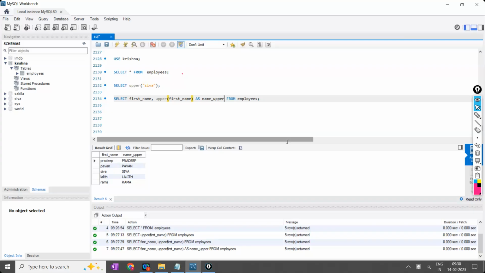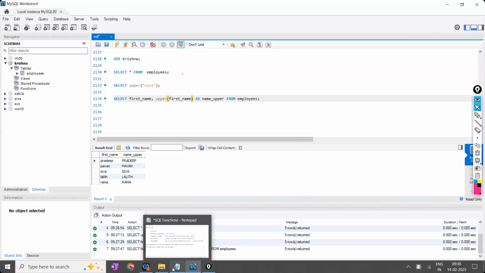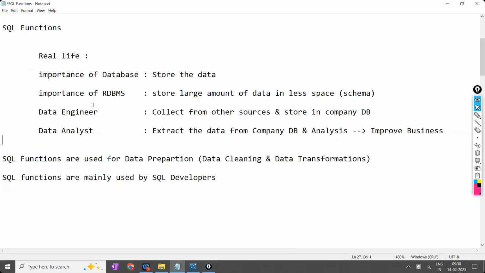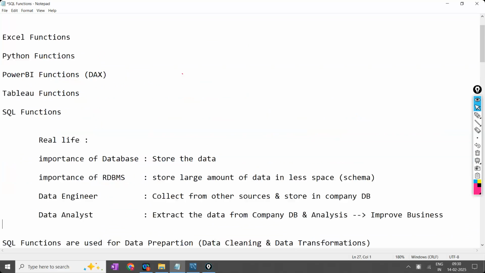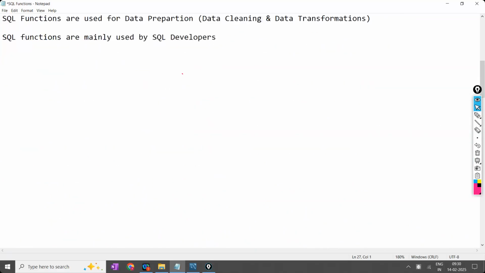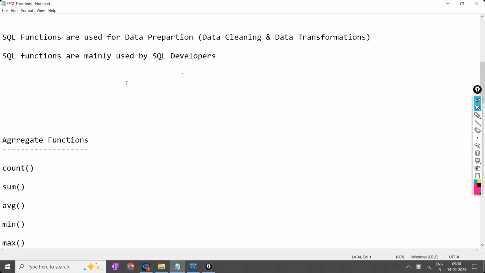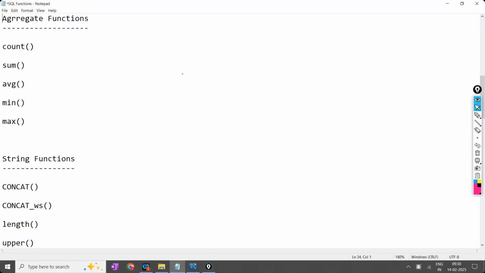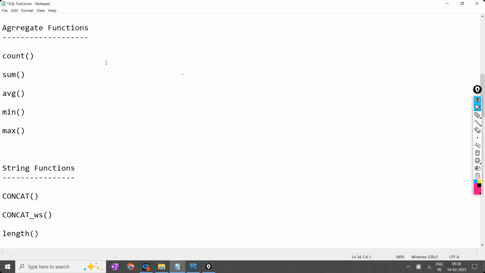So like this, we are going to use the SQL functions. So let us discuss what the SQL functions are. As I have told you, functions are nothing but where they are going to collect the data. It will take some inputs, perform the operation and return the output. Now, what are the different types of SQL functions? Aggregation functions are there. Already we have completed aggregation functions during the IMDb dataset itself. Count, sum, average, minimum, maximum. These are the aggregation functions, right?